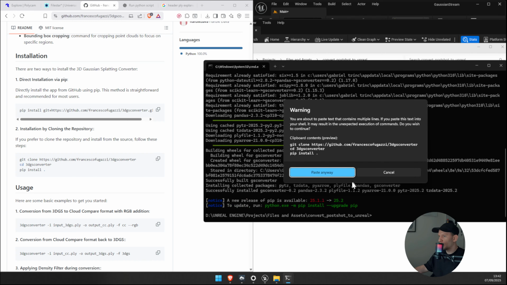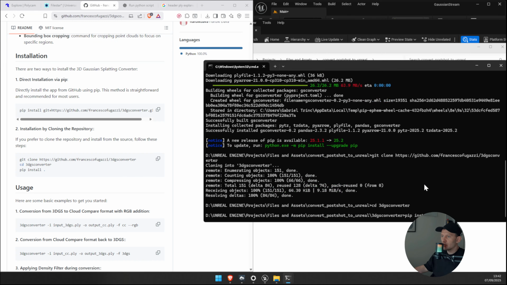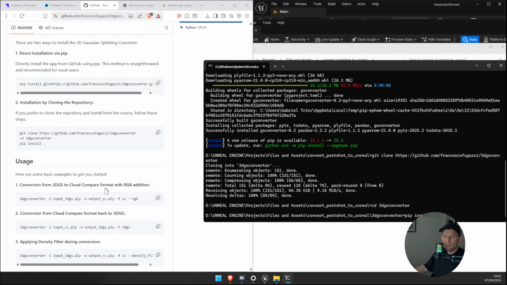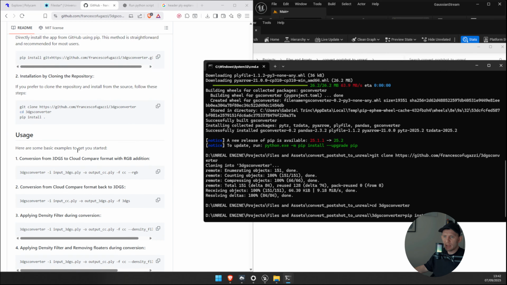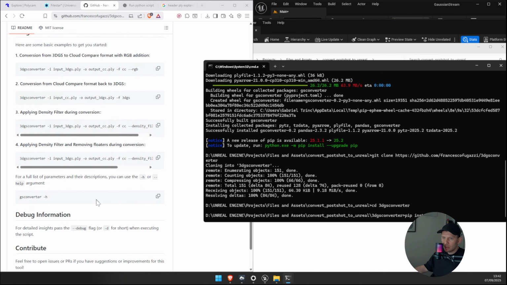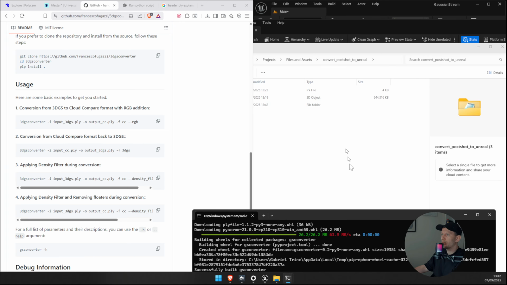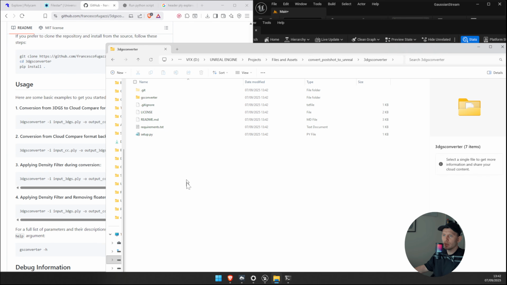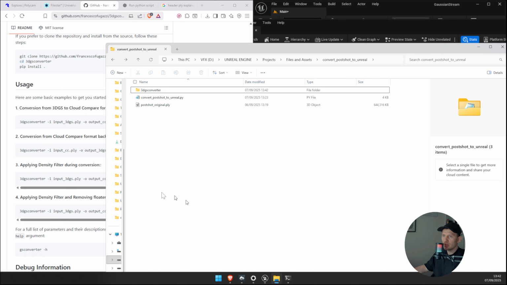I do want to do that. Paste. Okay, usage. Here are some basic examples to get started. Convert the file to CloudCompare for RGB addition. Hold on, because this covers CloudCompare. Apply density filter during compare. Oh, this is a little bit complicated. So what I'm going to do, okay, so install this.